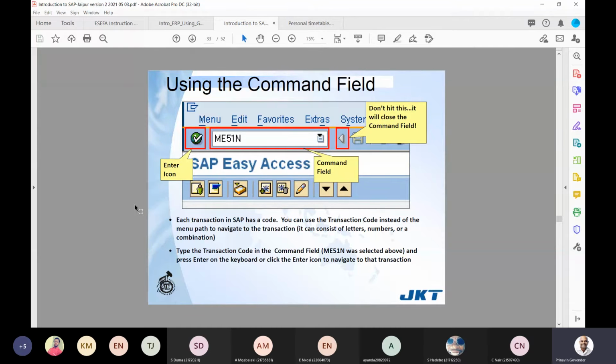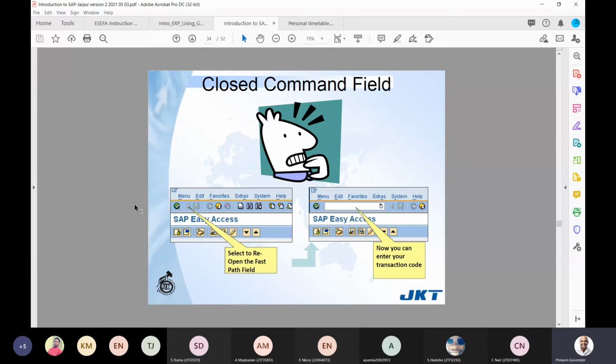Each transaction in SAP has a code. You can use the transaction code to navigate. Now, I don't remember all these codes. One of them is ME51N. If I want to enter it, I would select the open fast path field, and I can enter my transaction code in there.